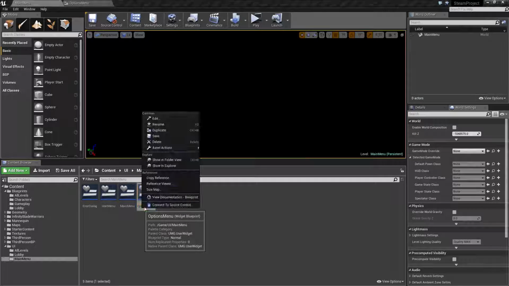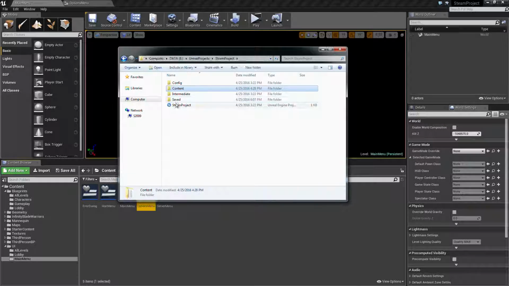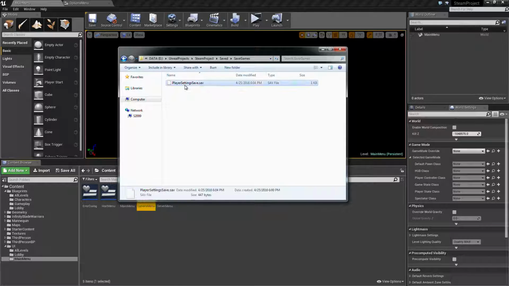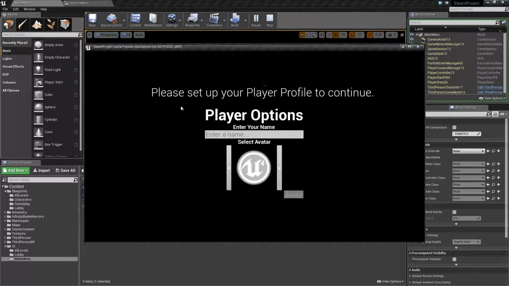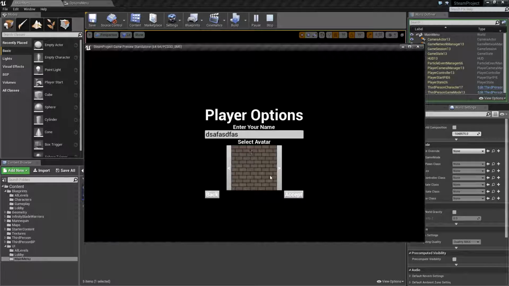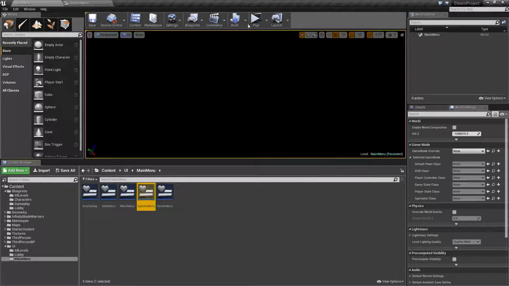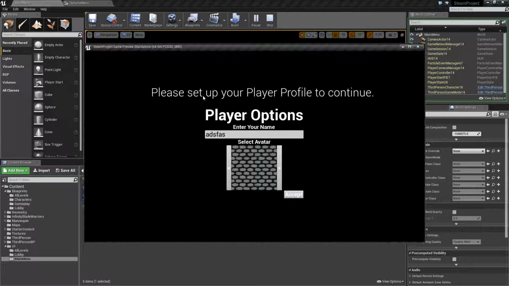Let's start fresh. Show in Explorer, save games, let's delete this. So when we play, please set up your player profile. I enter a name, I choose an avatar, I hit accept, go into options, it's there. But as soon as I change this and hit something else and hit accept and go back in there, and then I go to quit, and then I play, options, it says please set up your player profile again to continue.